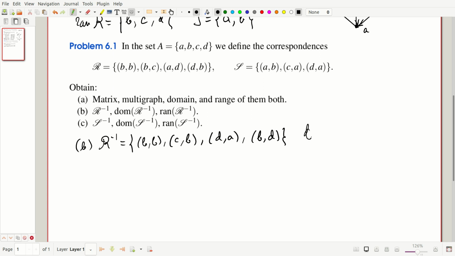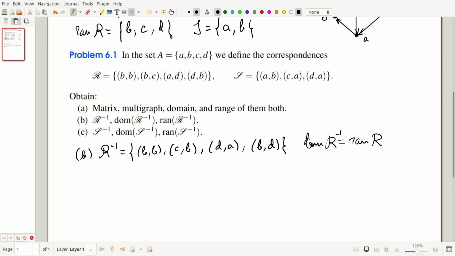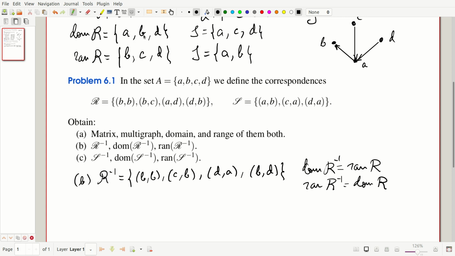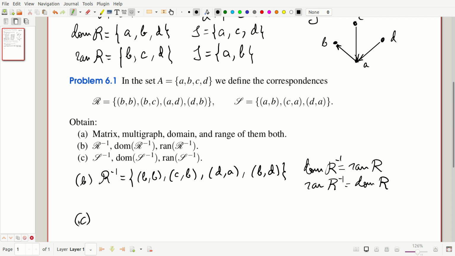Okay, the domain of R minus 1 is the range of R, which is up here: B, C, and D, the first elements. And the range of R minus 1 is the domain of R. The domain of R is up here and coincides with the second elements. So you have B, you have A, and you have D. These are the three elements.